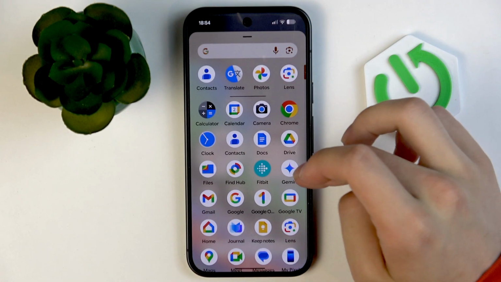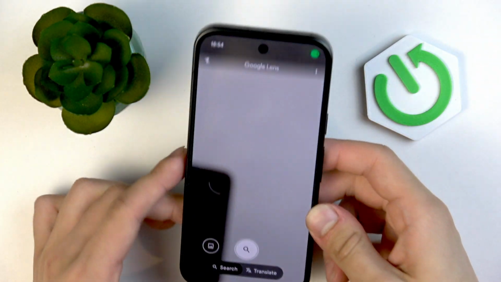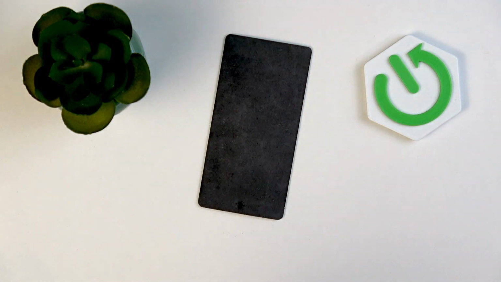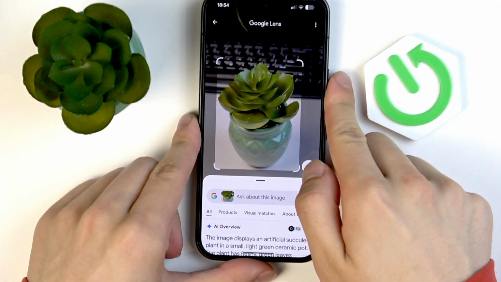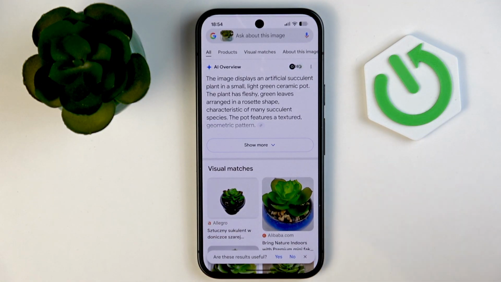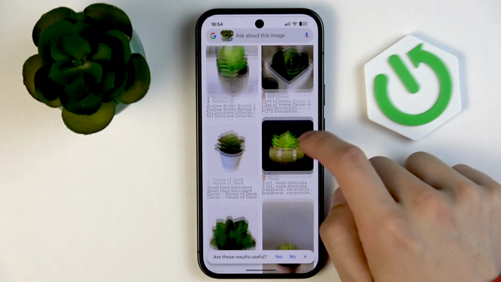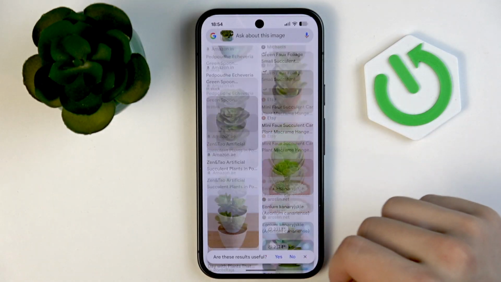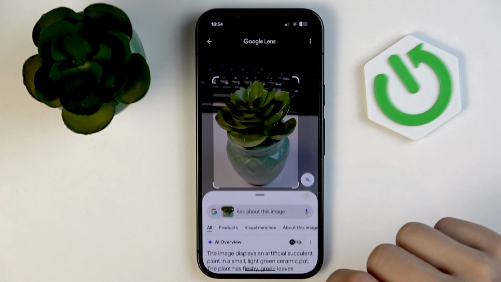So first, open the Google Lens and here you can take a photo of something like this plant right here, and now it will Google everything about the image. The image displayed is an artificial succulent plant in a small light green ceramic pot. This plant has fleshy green leaves, etc. As you can see, here are more photos of it, and you can find the articles right here.